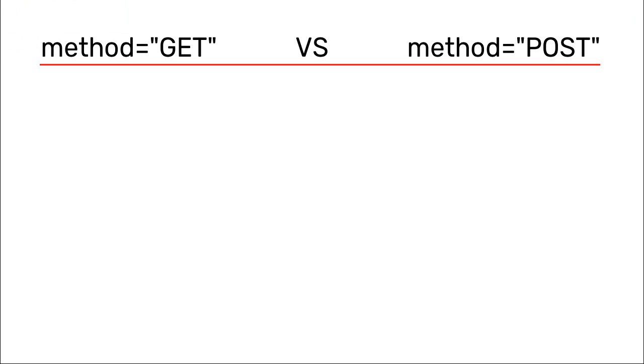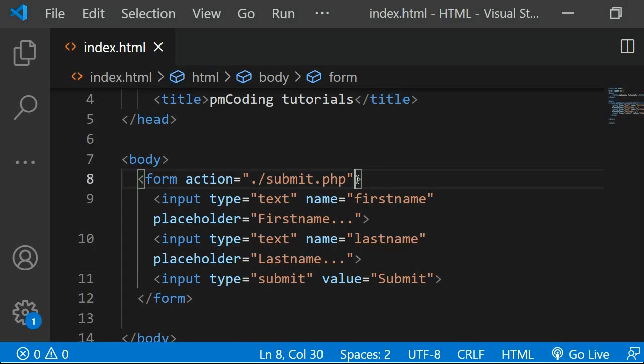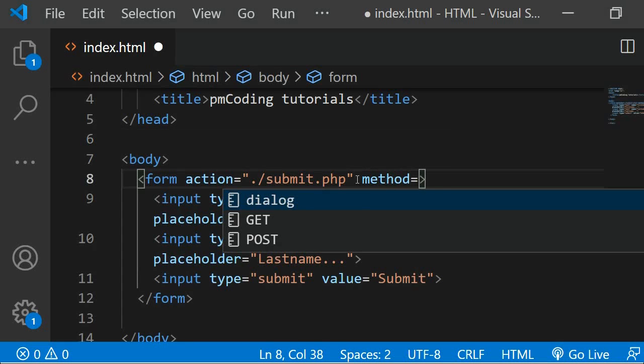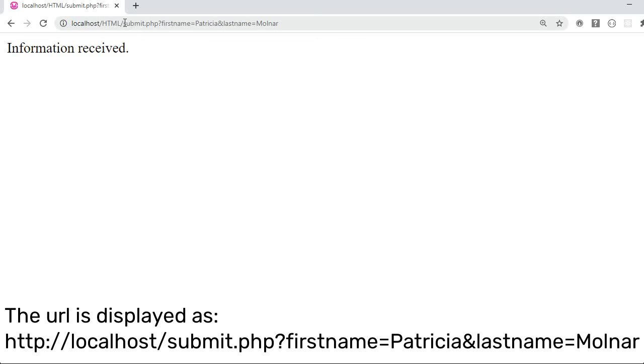The next attribute I want to show you is the method. You can give it one of two options, either get or post. What is the difference between the two? If you use the get method, the information you submit gets added to the URL and is visible. To illustrate this, I am adding method equals get to the form tag. If I reload the site and submit my data, you can see my name at the end of the URL.